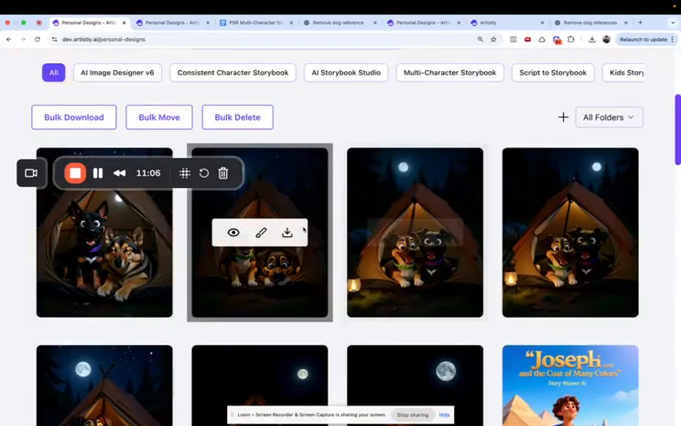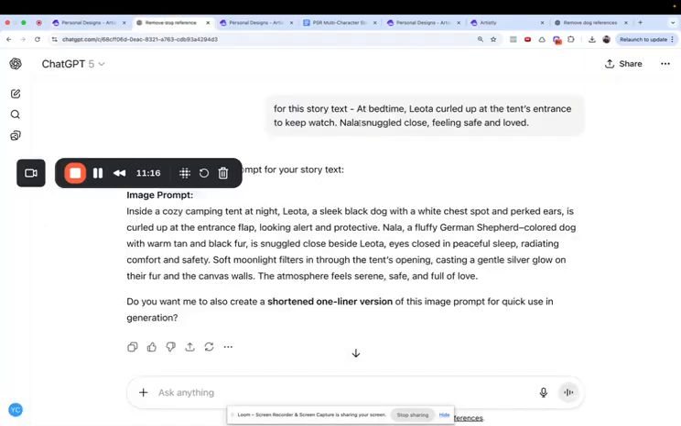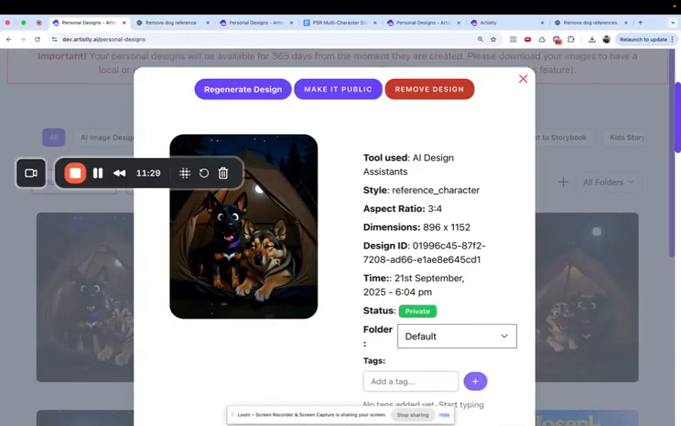How powerful is that. And sometimes you see what happened is it hallucinated again. So it's very important you read the design prompt. You see what it does. When I give it a story text, it hallucinated. Look at that. It made Nala a fluffy German Shepherd, and I'm like, why is a German Shepherd coming here? I didn't prompt it. So even with ChatGPT, it does that. Every AI is like that.